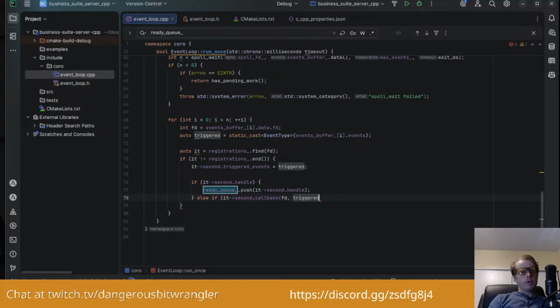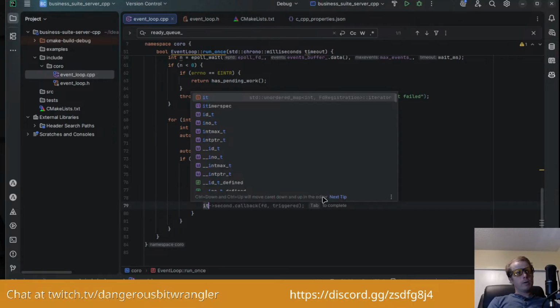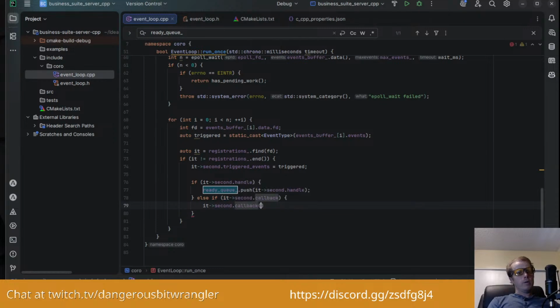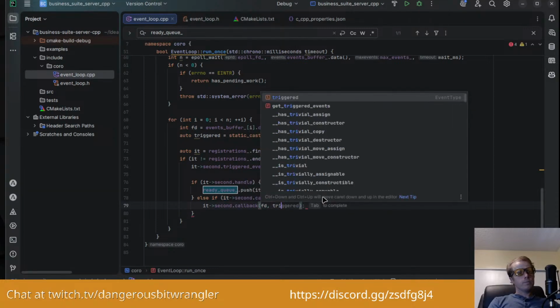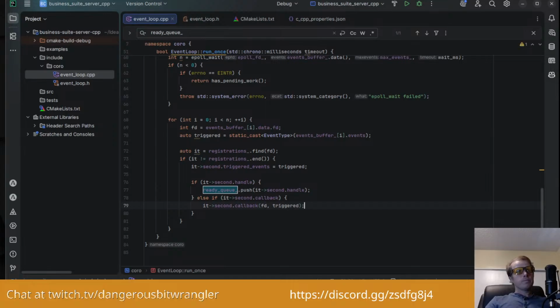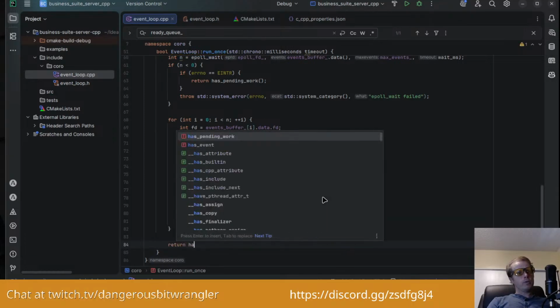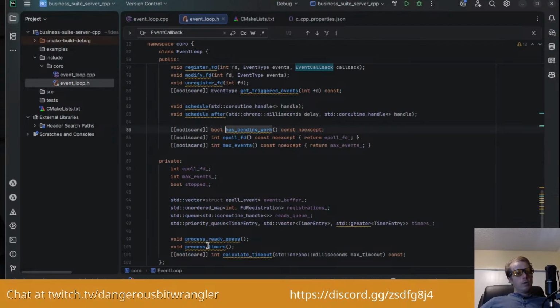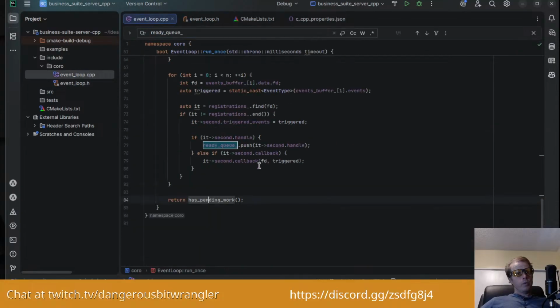That's a total typo. Okay, so if there is a callback, then we want to trigger the callback. Got it. Second dot callback. Okay, outside of the loop, we want to return has pending work. Which is not defined yet.